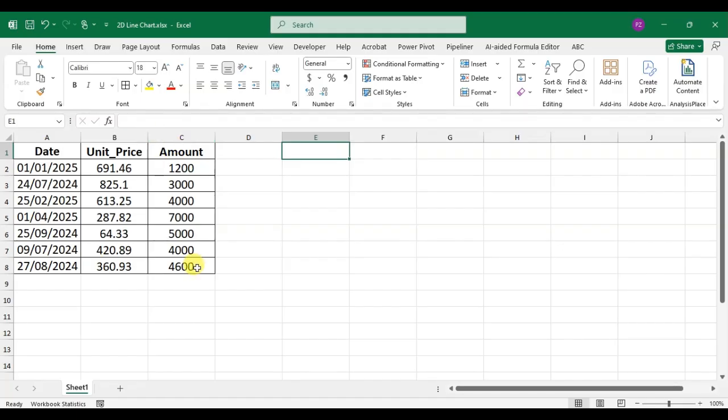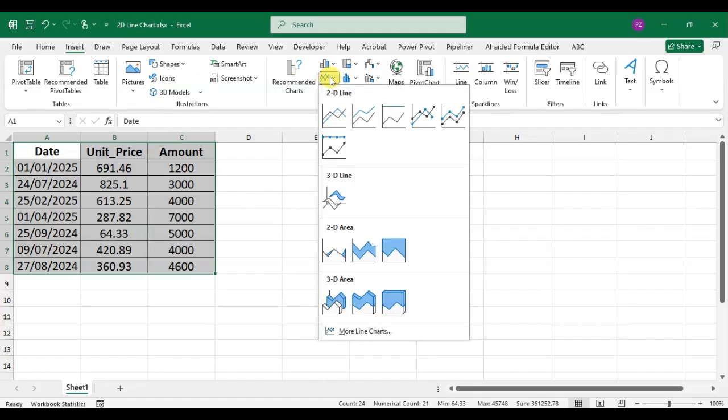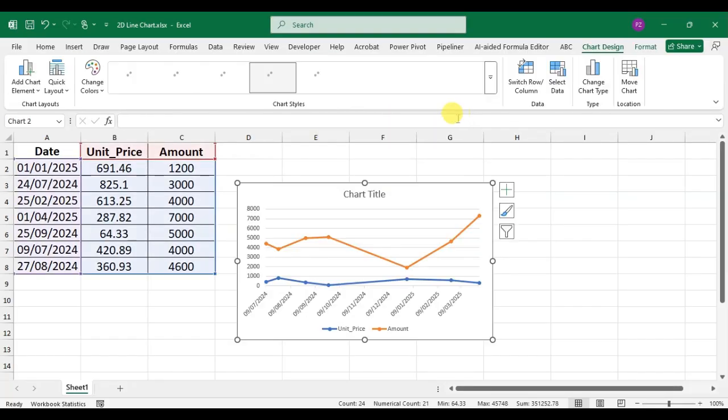To create a 2D line chart, simply select the data. You just drag with the mouse and you can select the entire data here. Then go to the Insert tab. In the Charts group there is a line charts option. Just click on this drop down arrow and here you can see the first is a 2D line, second is a 3D line. So here I'm going to select the 2D line. In 2D line, there are different types of 2D line chart available. So I select this one and that's it.